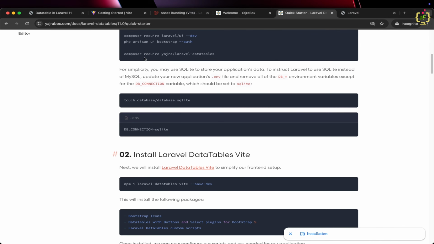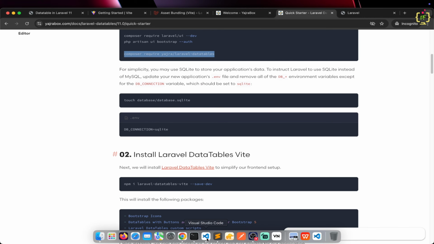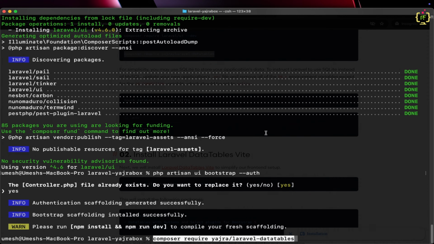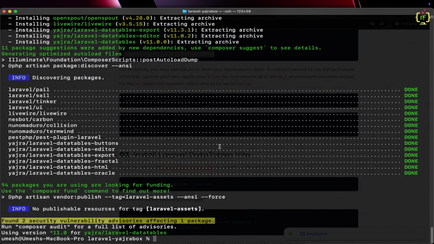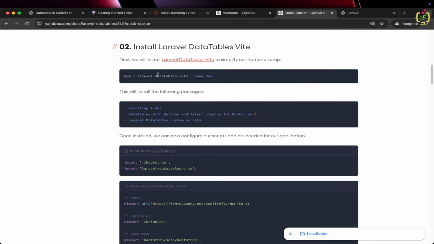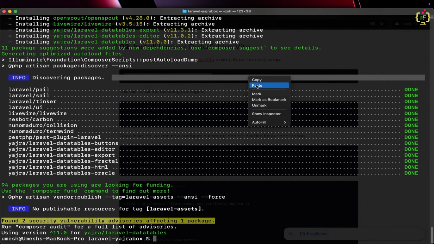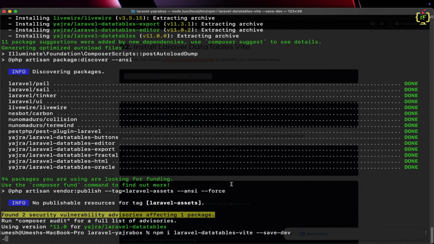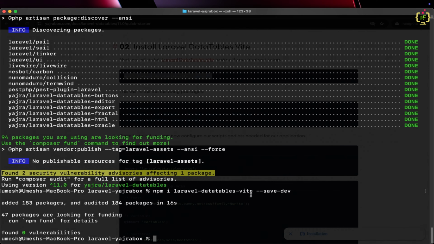Now in the next step, I will install Yajra Laravel DataTables. So I will copy this command. I will paste it. Yes, the Laravel Yajra DataTable has been installed here. Next, I will install Laravel DataTables Vite. This will connect Vite for Laravel application. I will copy this command. I will paste it. Here this is installing Vite for Laravel. Let's wait for a moment. Yes, the installation has been completed.